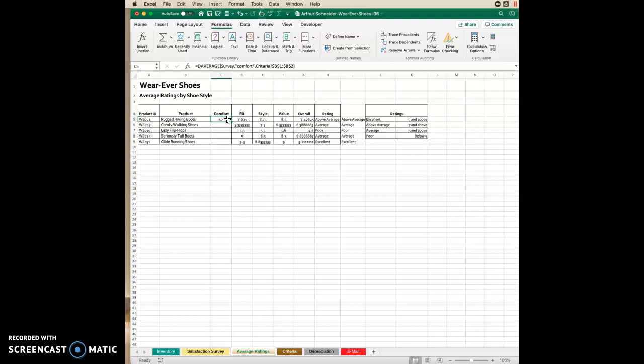So hopefully this helps clarify, and like I said, you can always just type in the dollar signs as well if you just can't get the Command T or F4 function to work. Let me know how it goes.